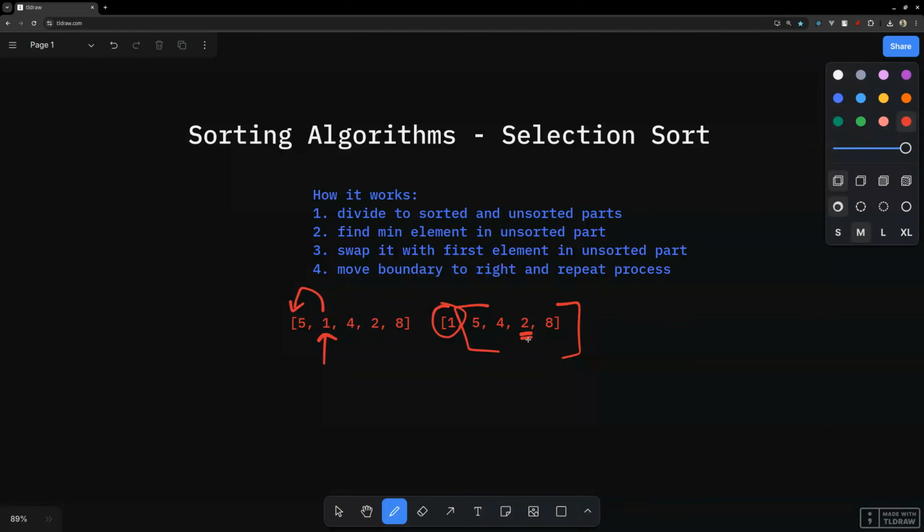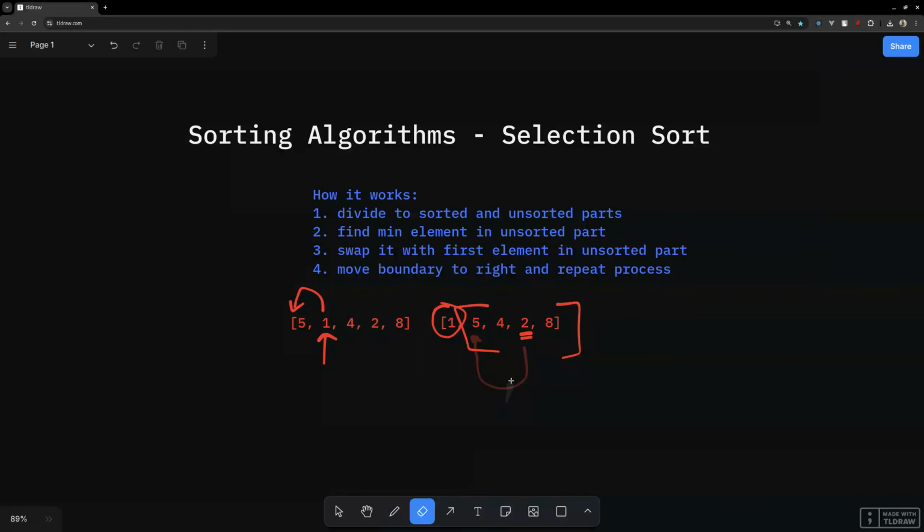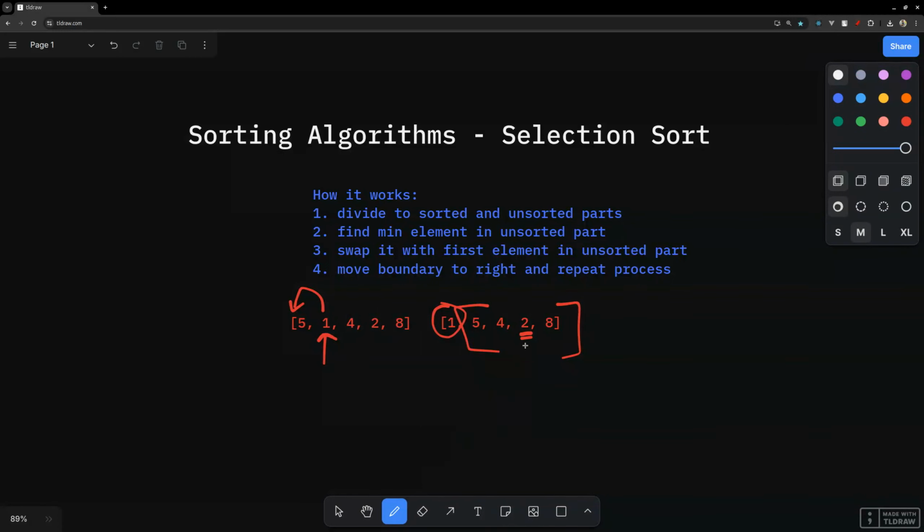Now, since 2 is the minimum element that we have, we're going to swap it with the first element in the unsorted part. So we're going to swap this 2 and 5. Let me just use a different color. We swap those two elements. Now after doing that swapping, this is going to look like this.